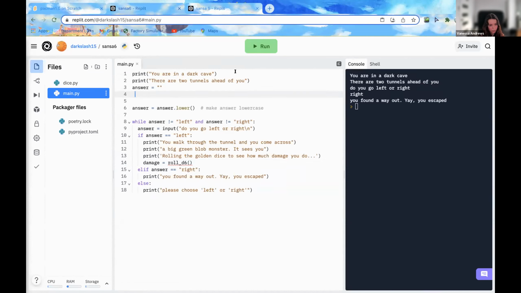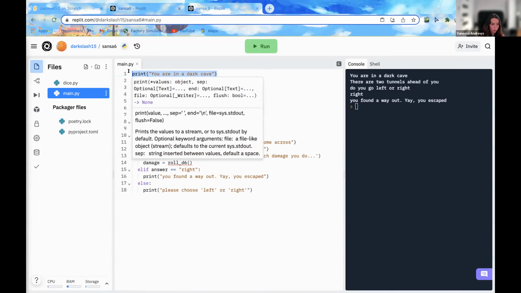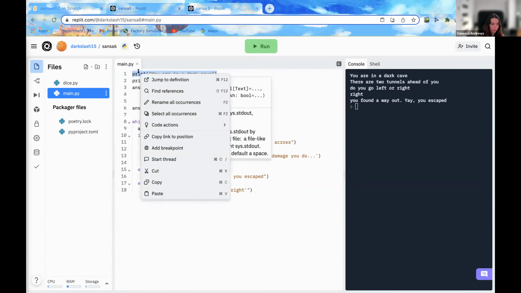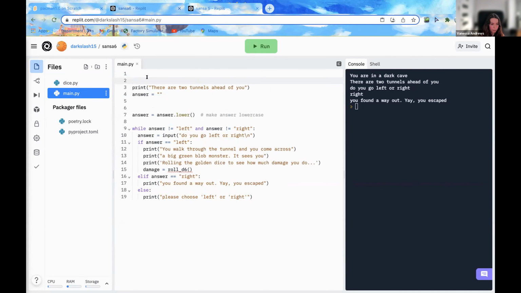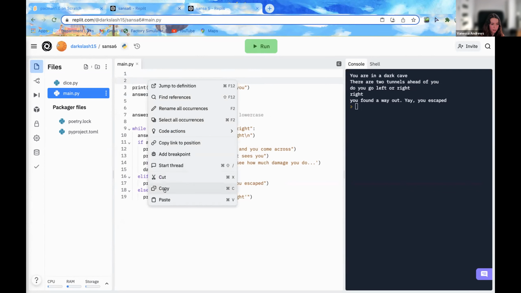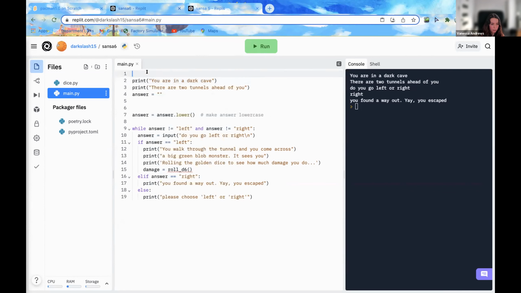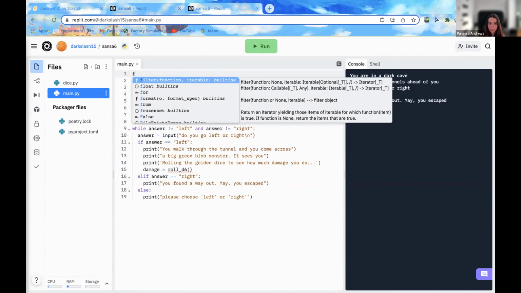Just go to the top of the file, before line 1. You want it to be your new line 1. You can just put your cursor like this. Yeah, that will also work. Okay, yep, and paste that again. Yep, and then put from dice import roll d6.